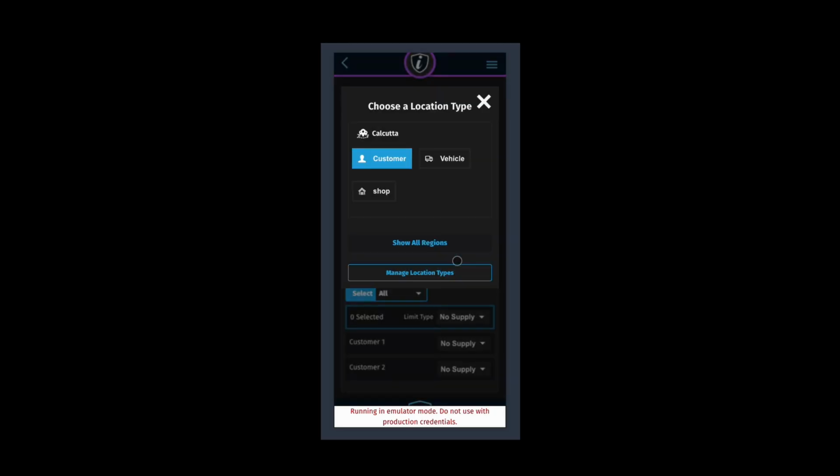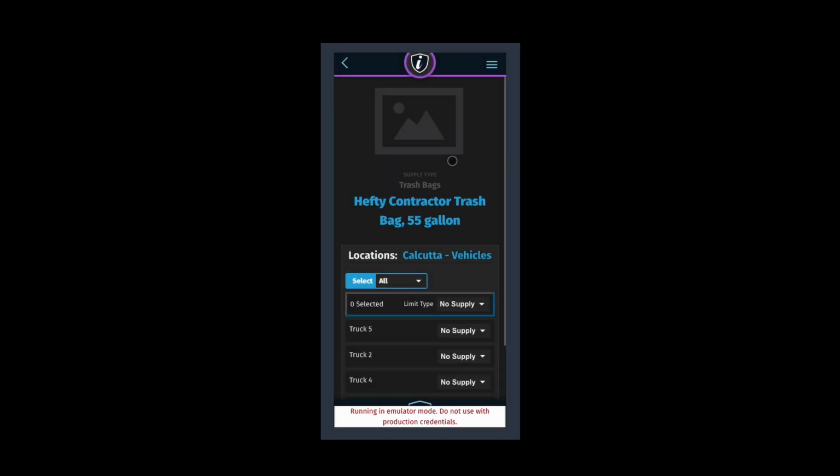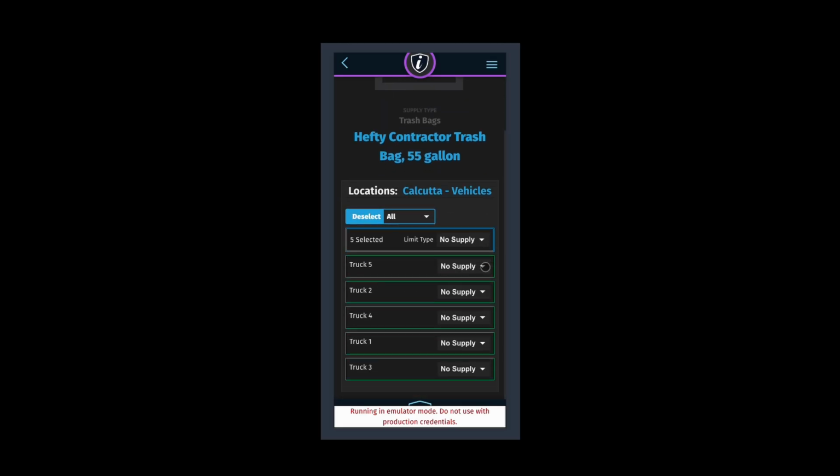For example, if we just created this supply type and we need to add it to all vehicles, we would first change the location type by clicking the blue text in the header and selecting Vehicles. Next, we would use the Select button drop-down to determine if we will select all vehicles, vehicles with an existing supply of this supply type, or vehicles that don't have a supply. Since none of the trucks have this supply type yet, we can leave it as All and click Select. All trucks are now selected and have a green border. Additionally, the toolbar shows the number of trucks selected. You can click on a truck to deselect it if you want.